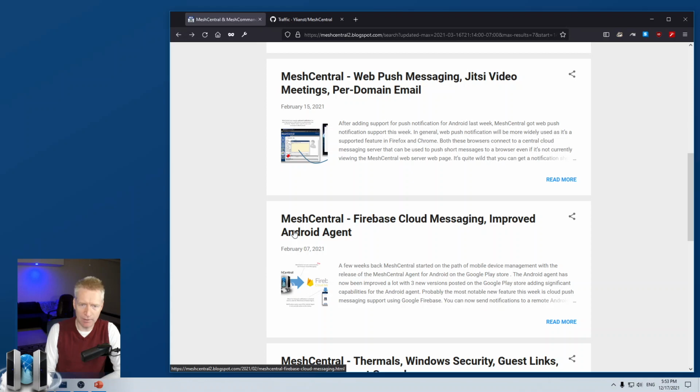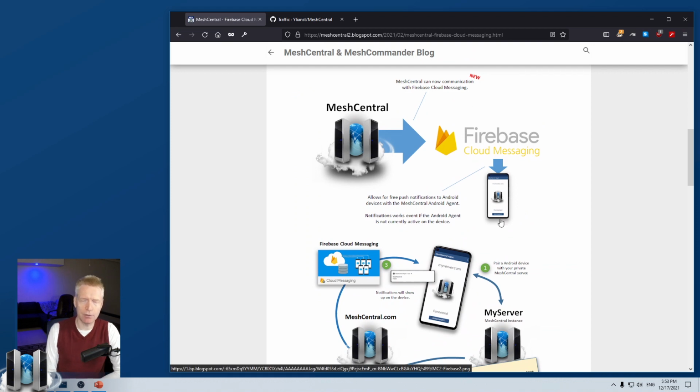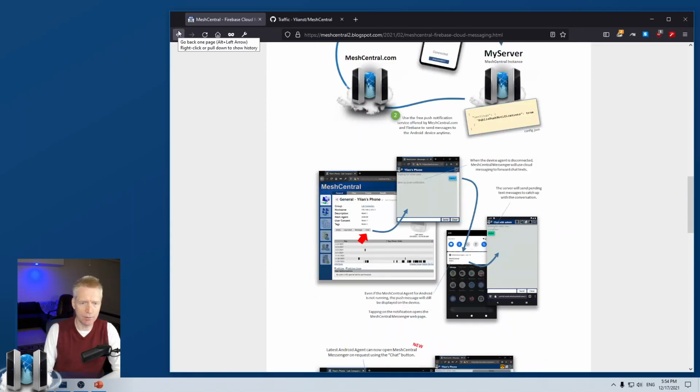Firebase cloud messaging. This is one that's interesting too. When we added cloud messaging to the Android agent, one nice thing is it allows MeshCentral administrators to send a message to an Android device, even if the agent is not running on the screen at that moment. So once the agent is loaded and paired with your server, even if they've killed the Android app on their phone, you can still go in MeshCentral and type in a message and it will pop up on their phone. So that's pretty cool.